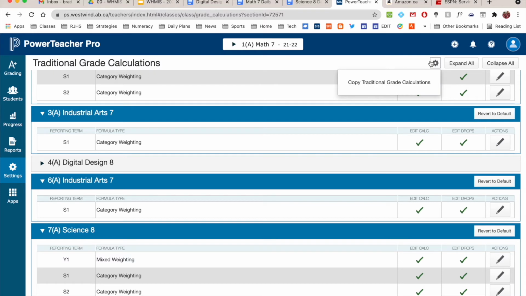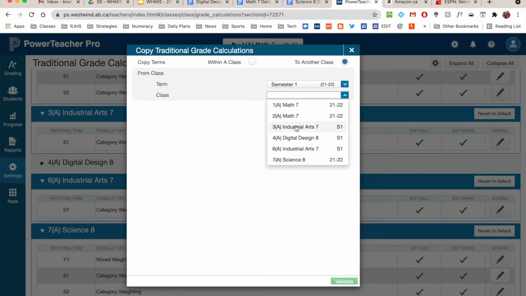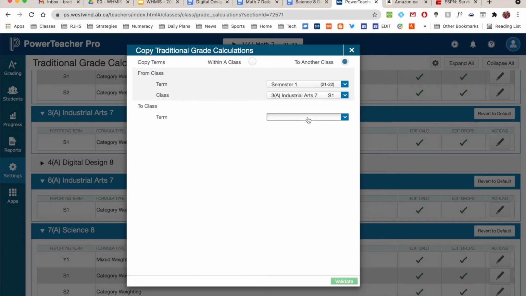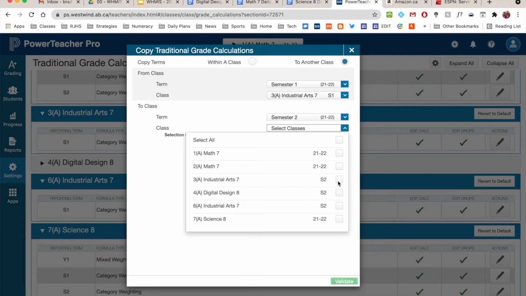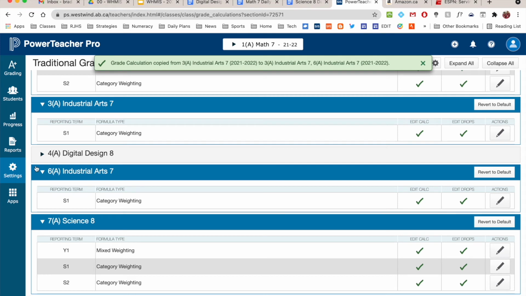Now we can also take that semester and copy that to the second semester. So here we'll go semester 2 of this year. And which classes? I can do both of those classes. So now I've done it throughout this whole year. Okay, so we have the classes.